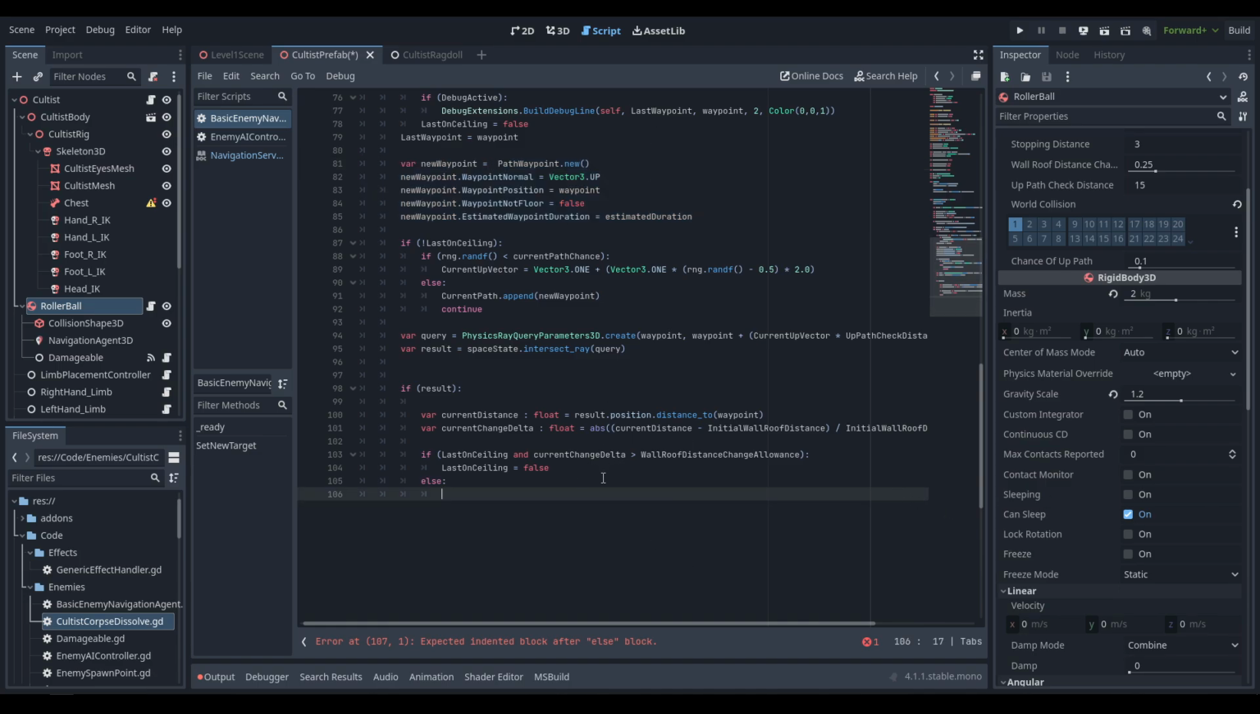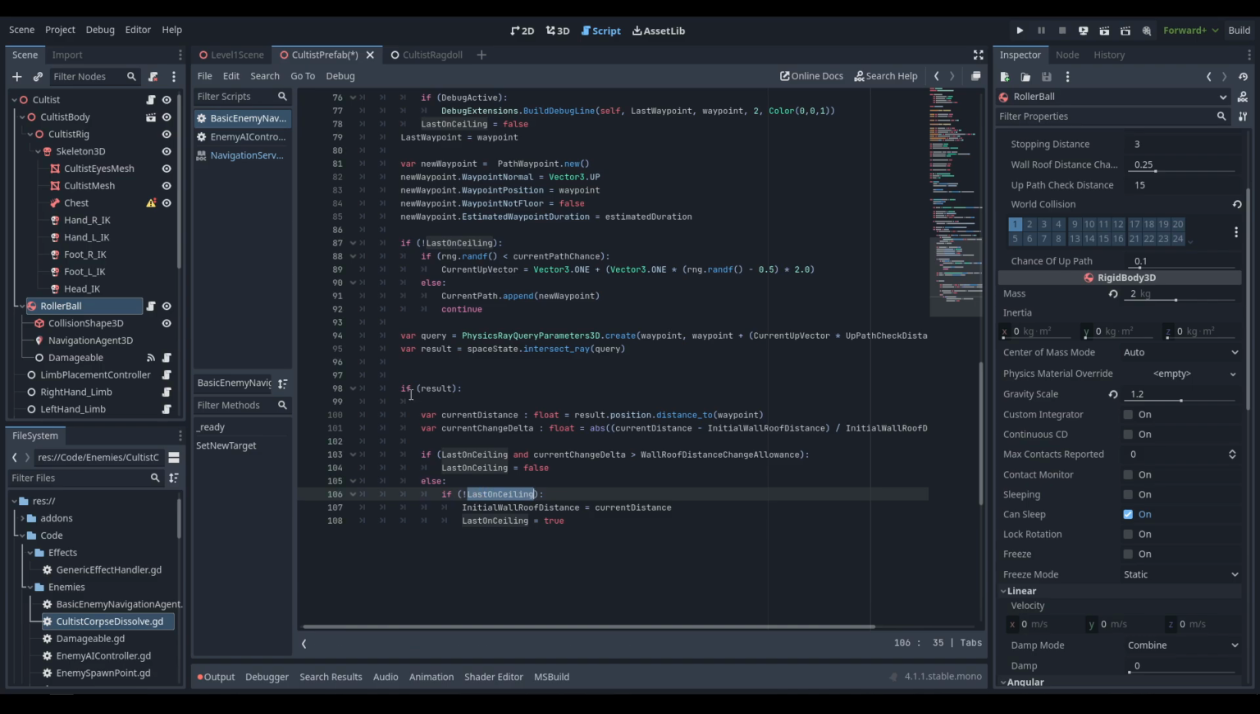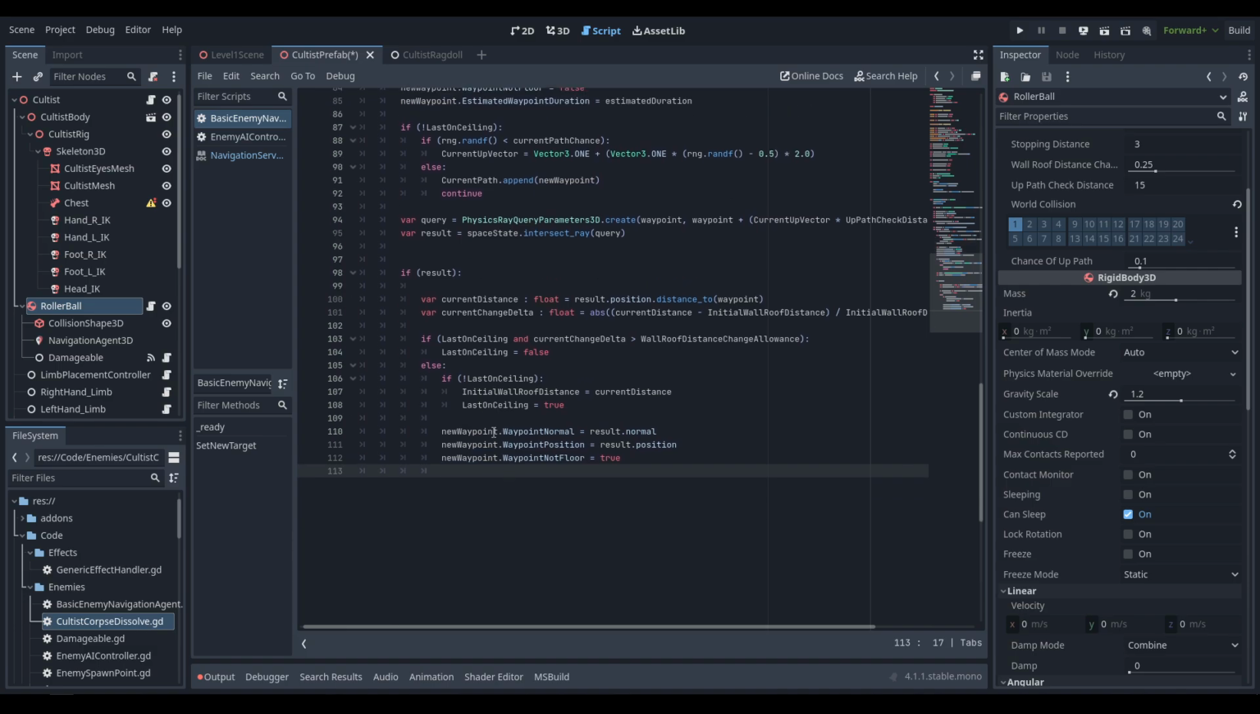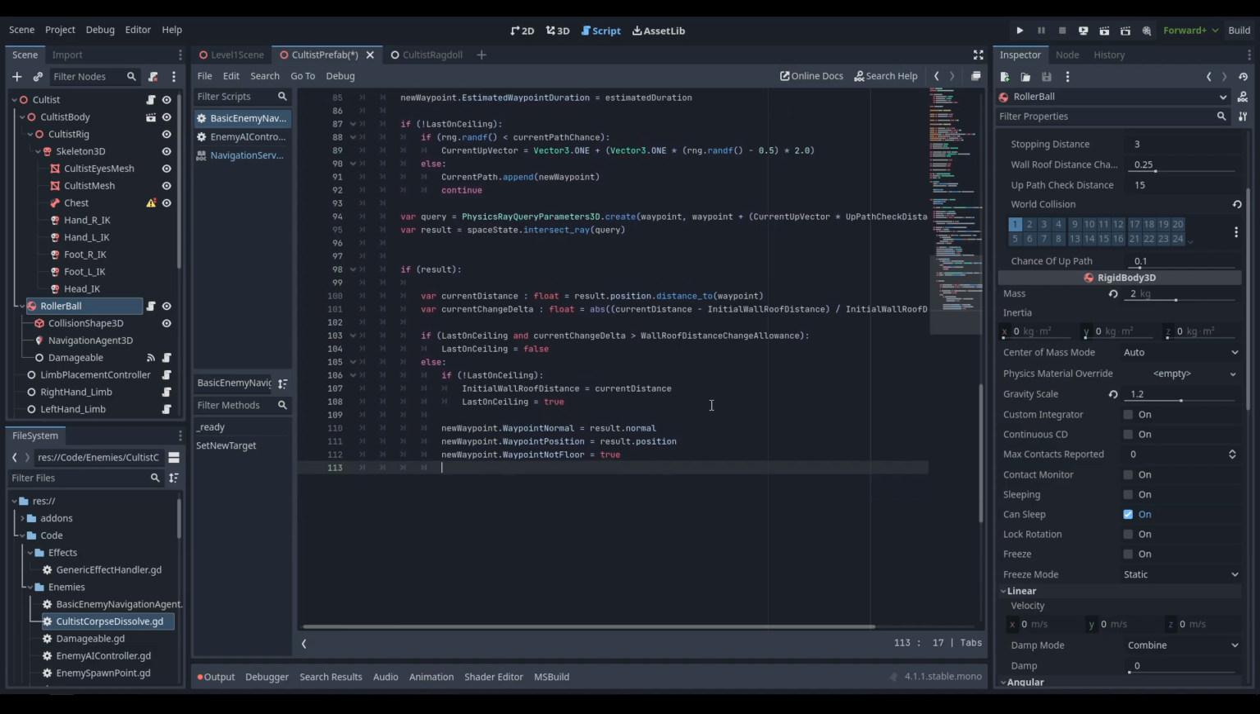However, if that is not the case, then we do want to be on the ceiling and we have raycasted against the ceiling. First off, if we're not currently on the ceiling, then we're going to set our initial wall roof distance, as this is the first time we've raycasted against the ceiling, and we're going to set last on ceiling equal to true. Next up, we need to set up our new waypoint to actually be representative of the ceiling position. So we're going to set its waypoint position to the result.position and its waypoint normal to the result.normal. We're also going to set its waypoint not on floor boolean to equal true. Either way, whatever the result of the raycast is, we add it to our current path. And that's pretty much it for this for loop.